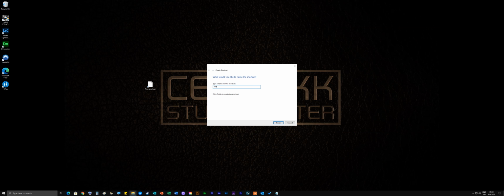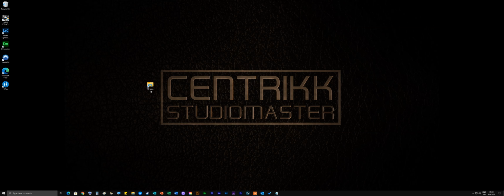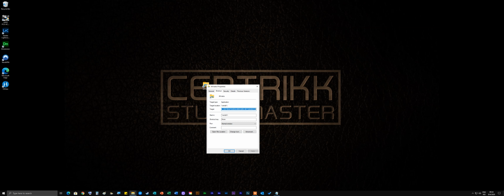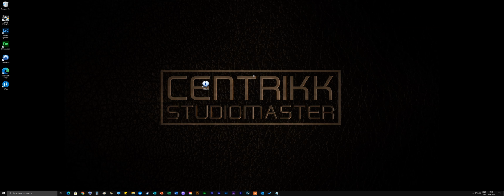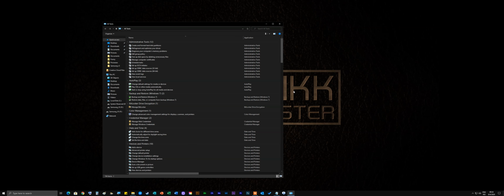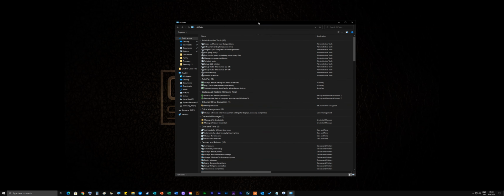I'm going to call this All Tasks. Finish. I'm going to change the icon's appearance here. Right click it, go to Properties, Change Icon, and put the information there. Apply. Okay. And I'm going to drag it down to my taskbar because I do not like having my desktop icons showing. Now in this window, you have a lot of options.